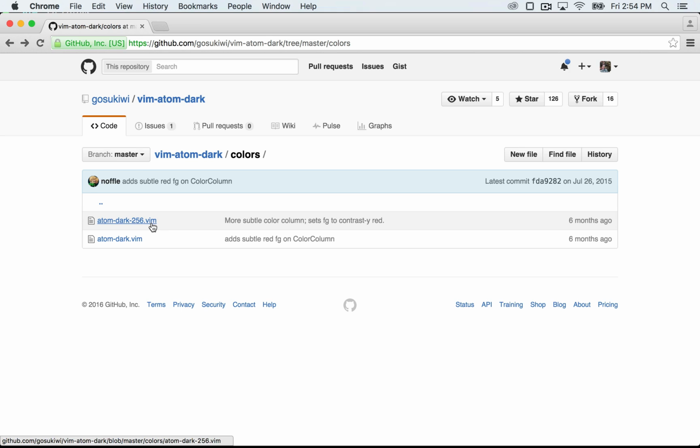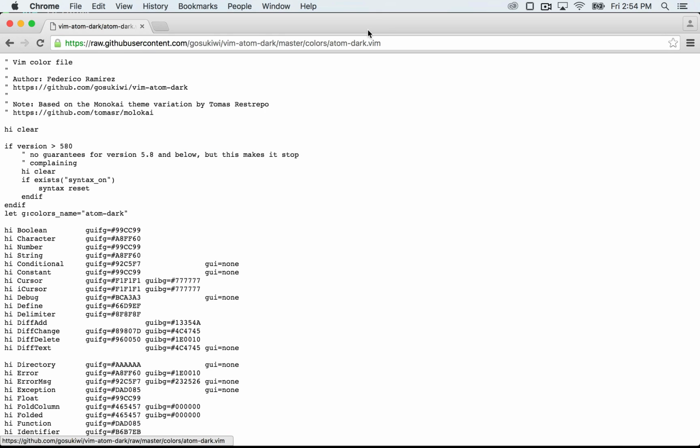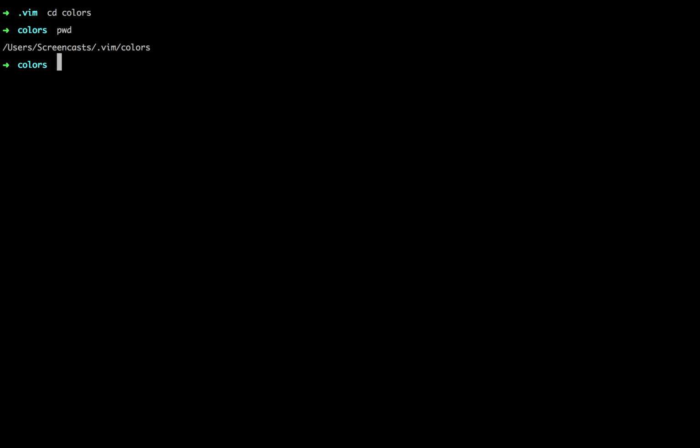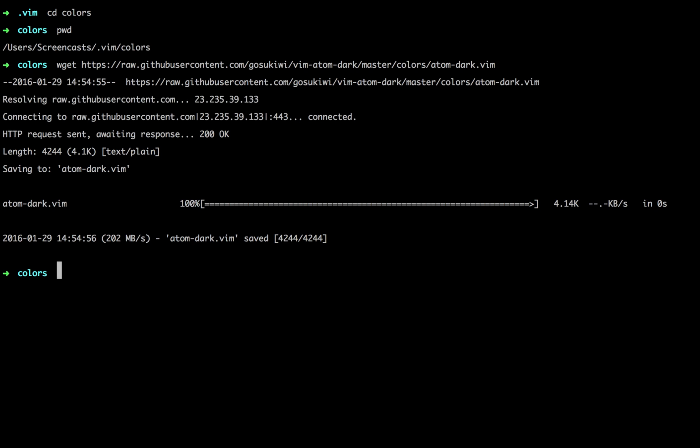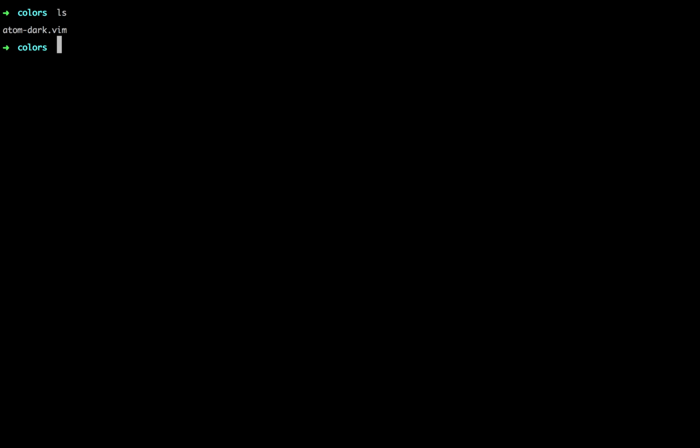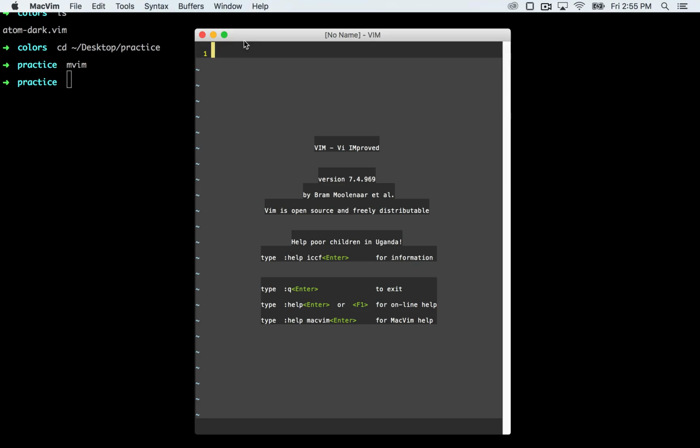The 256 version, that's good for terminal Vim. If you're going to use Mac Vim, then you can just grab this one. Okay, so let's just do raw, and I will do a wget on it, or you can manually download it. There it is. Now, if we go back to our practice directory, if I go to full screen, notice how it still has the desert theme.